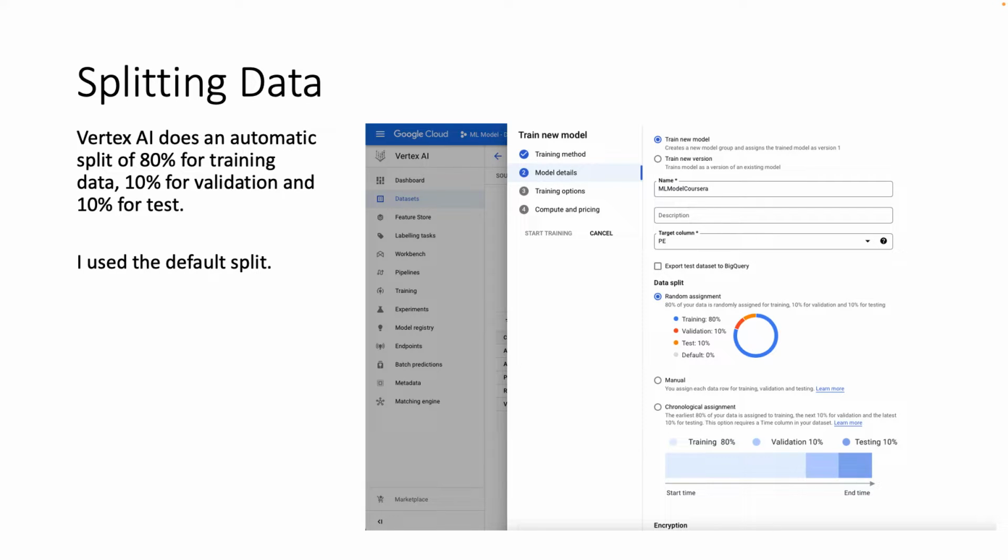For splitting the data, I chose to do 3 models, but I chose to split the data in the same way for all 3 models, which is random assignment of data from the data set. And we use 80% for training, 10% for validation, 10% for test, which I believe is a common strategy and is also recommended by Google in this case.